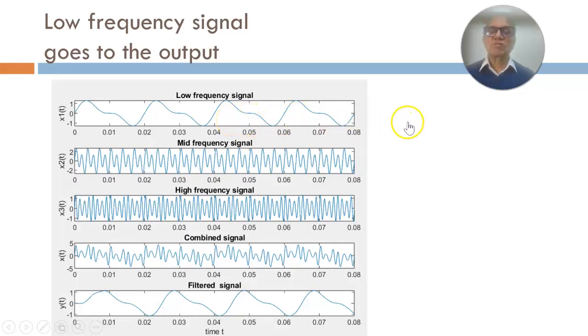So this demonstrates to you how by using an appropriate filter you can choose the low frequency band to go to the output, you can choose mid frequency band to go to the output, and you can choose high frequency band to go to the output. So in this session we have introduced the filter function, and in order to see the application of this filter function, we have solved a problem through a program and demonstrated it. And that's all in this session.